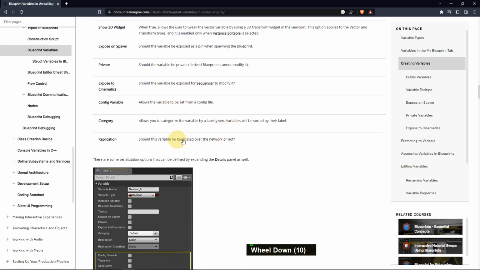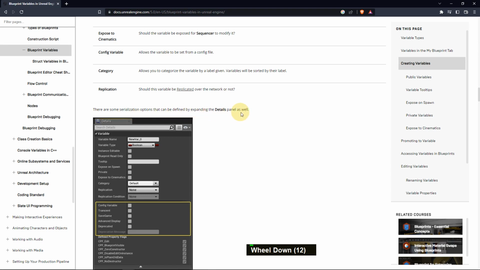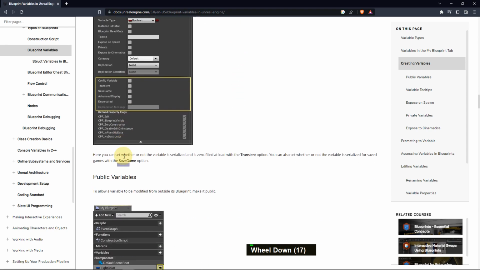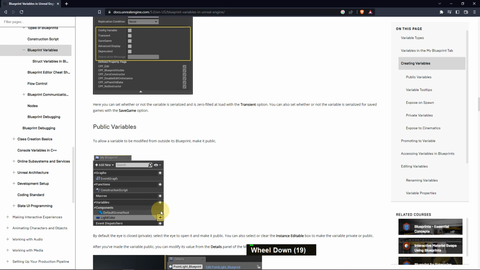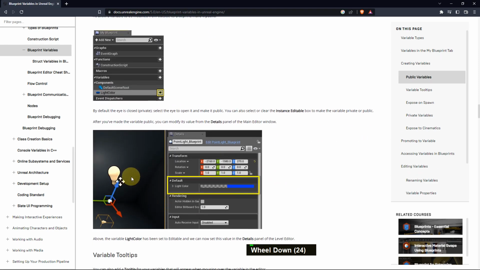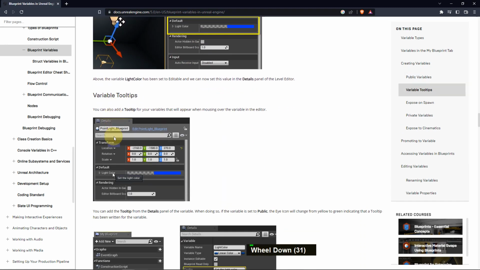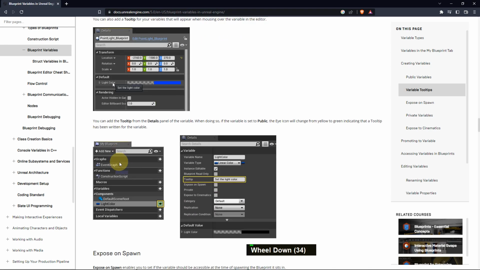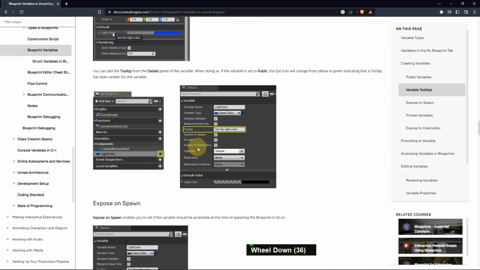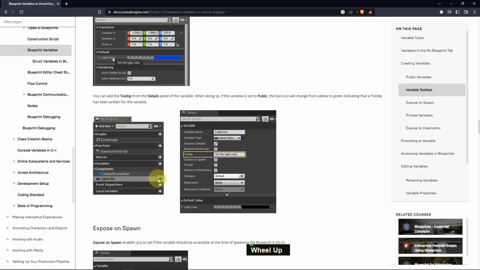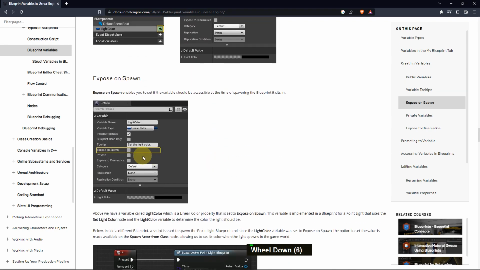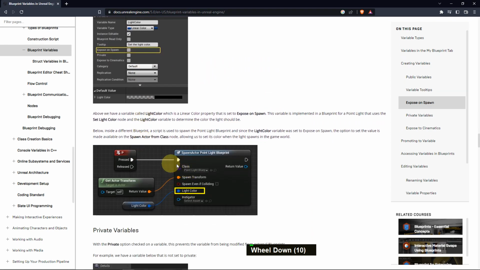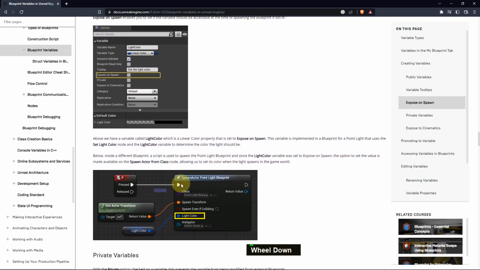There is the category. We can also use replication, like if we make a multiplayer game or something like that. There is the advanced option. We can make it public if we open the eye, expose on spawn, or instance editable. For example, we can make a color, set the tooltip name, meaning description. We can open the eye, we can expose on spawn. If we expose on spawn and use spawn actor, then we will find the option.